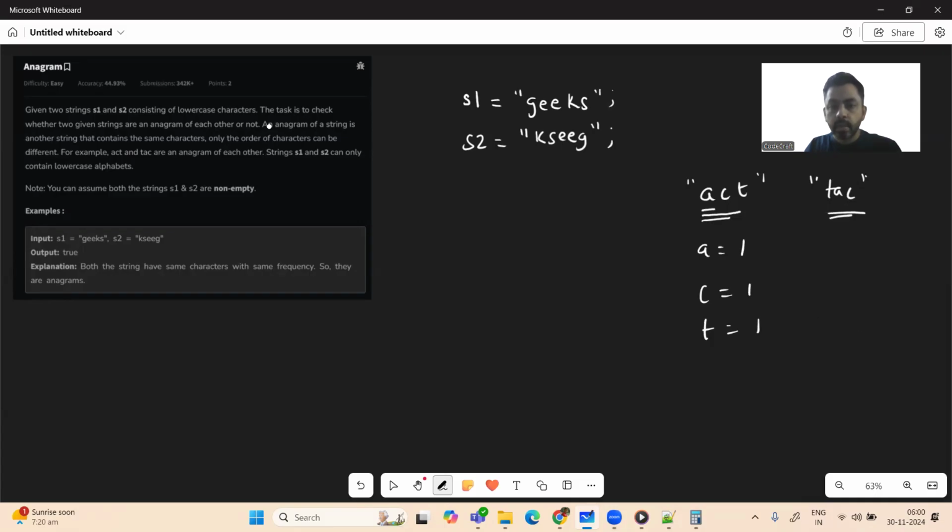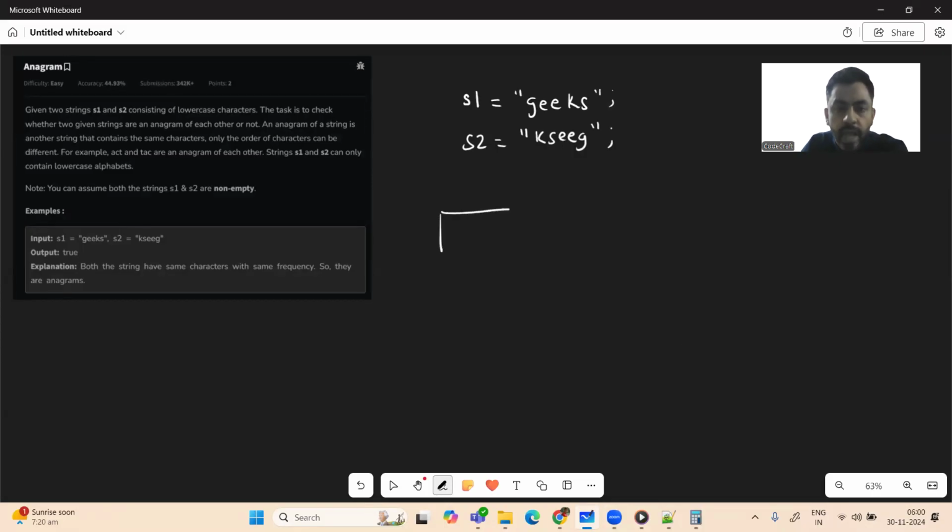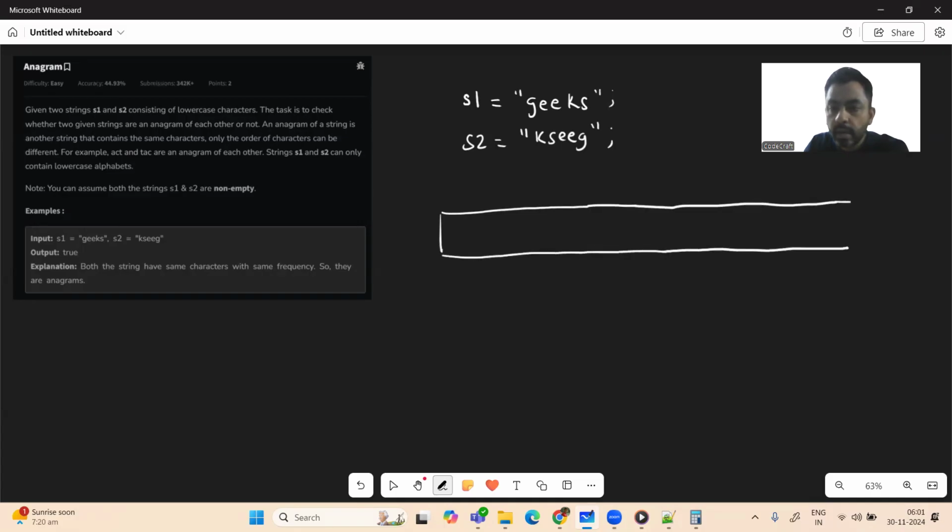Now, how can we solve the problem? What we are going to do is have an array of size 26, because the number of alphabets is 26 basically.